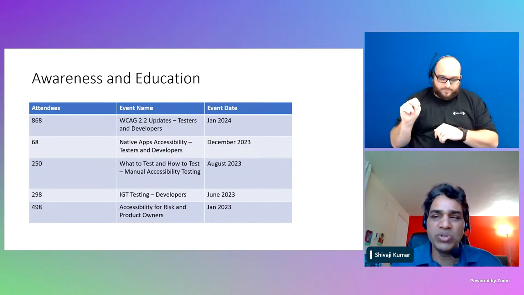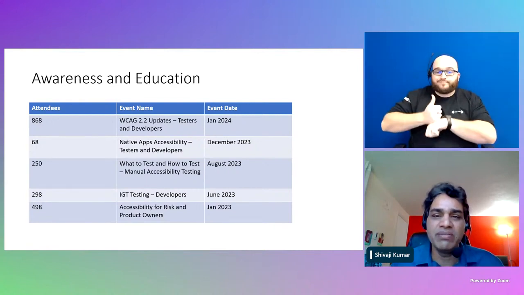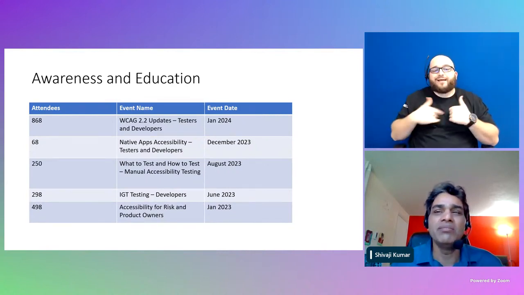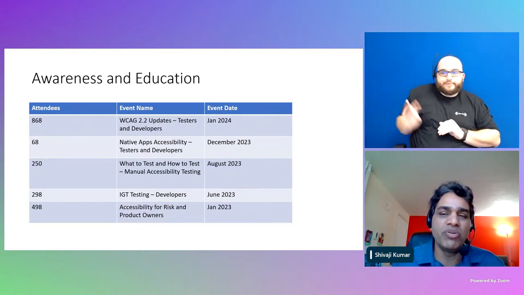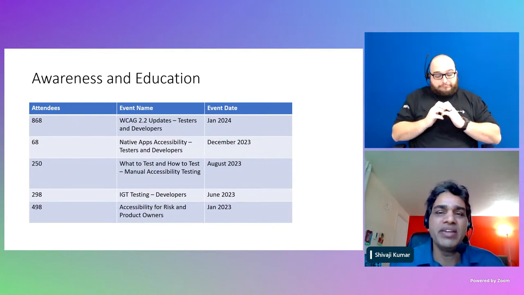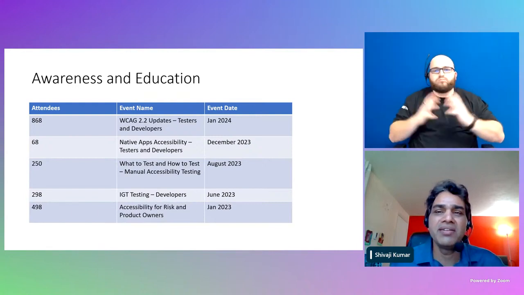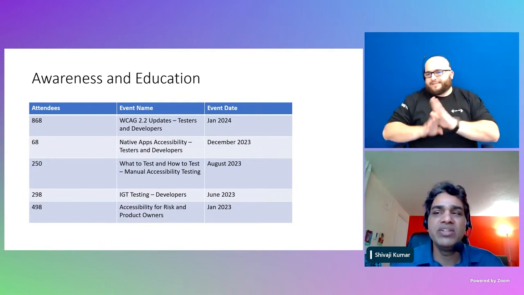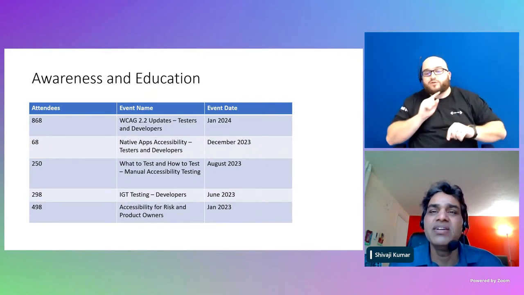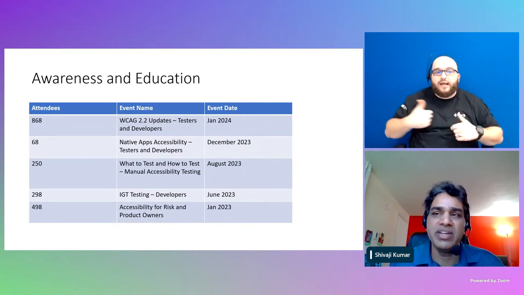Then we also did mobile-based native app testing. That has the lowest attendance because our mobile program is getting off the ground. It is there, but it is not where it should be. It's going to get there fairly soon. And then we also did QA facing sessions, how to test, what to test for accessibility. So we had 250 folks who attended that.